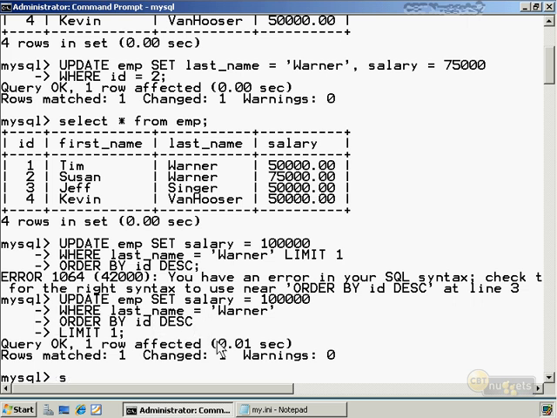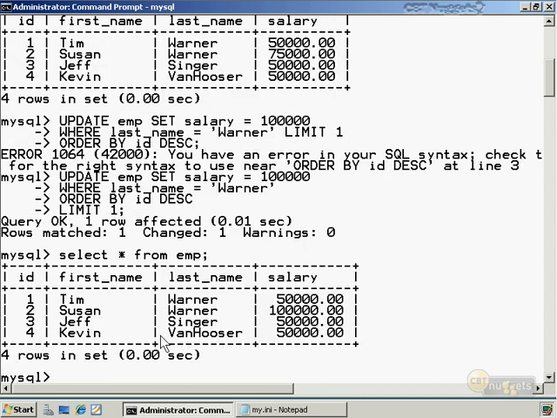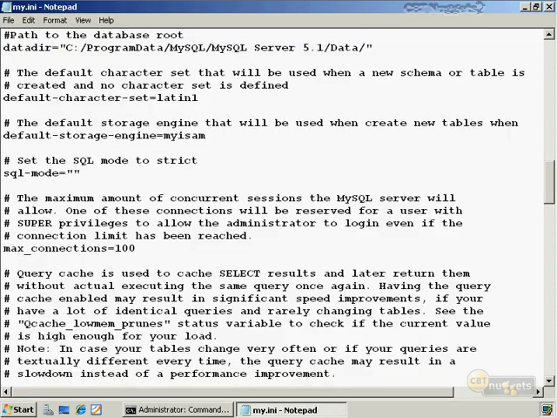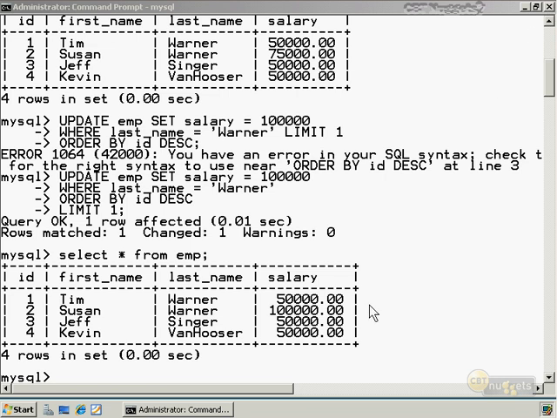And we can verify that everything's hunky-dory by running another select against the table, and we see sure enough that Susan Warner's salary has been boosted to $100,000 and Tim Warner's has not. Now, as far as preventing dangerous updates are concerned, limit is one really nice way to do it. I also told you about the safe updates command that we can add as a set statement in the session, or we can add the statement to our configuration option file if we want to as well.